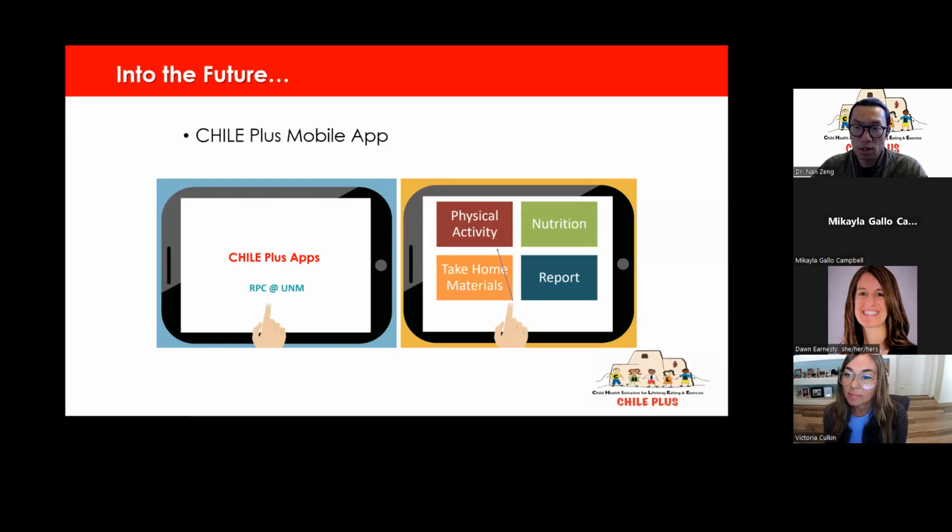Many Head Start teachers indicated that implementing CHILE Plus with printed materials is troublesome when they have a big classroom, because they need to play music, take photos, and read curriculum, among other tasks at the same time. In the meantime, teachers complained that reporting CHILE Plus activity separately through RedCap on a weekly basis is very challenging because they didn't have extra time after class, which restricted our ability to monitor this statewide dissemination.